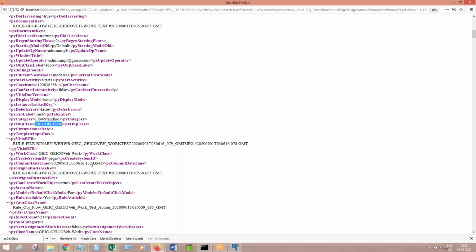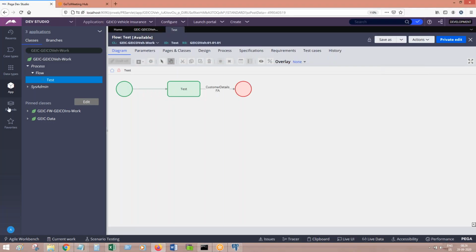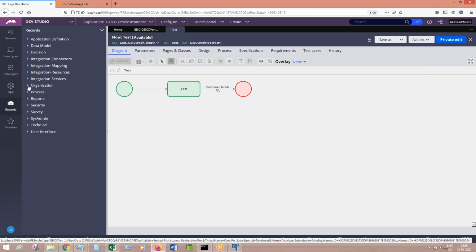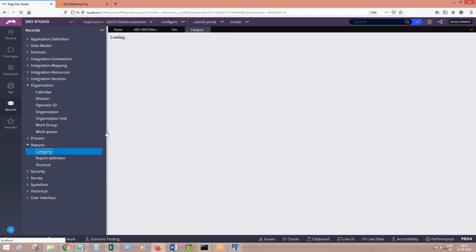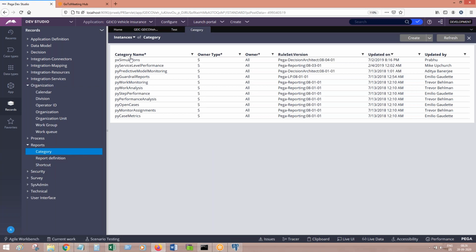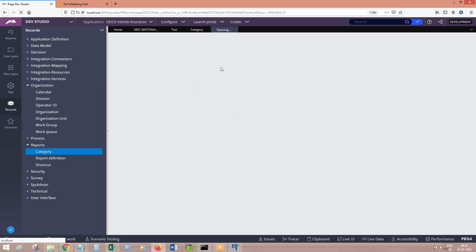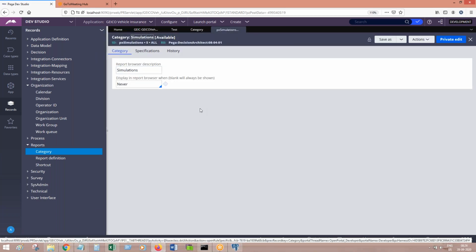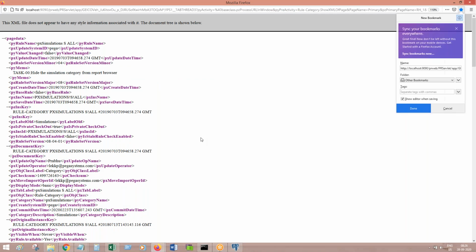Property Flow is an instance of which class? Rule-Obj-Flow. Suppose you don't know about this, so let's say you have Category. There is a rule called Category under Reports. This Category rule is an instance of which class? What is your approach to find out the instance class? Click on Actions, go to XML, look for the object class, pxObjClass.